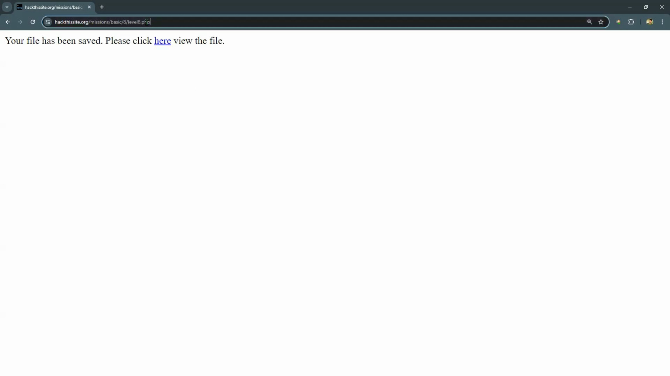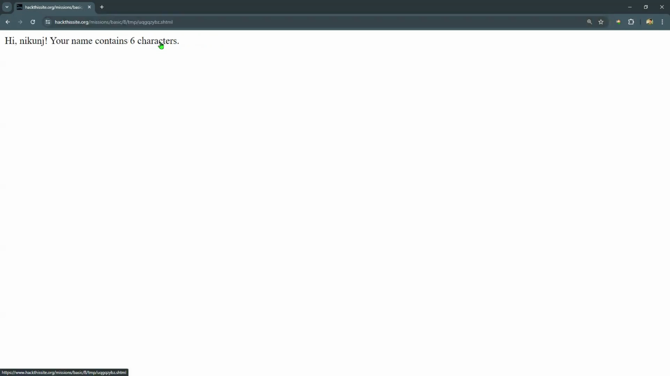Right now where I am, level 8.php file. And it is having some click here button. Let me click. So what it is saying? That Nikunj, your name contains 6 characters. You can see guys, here 6 characters I typed, that is counting.